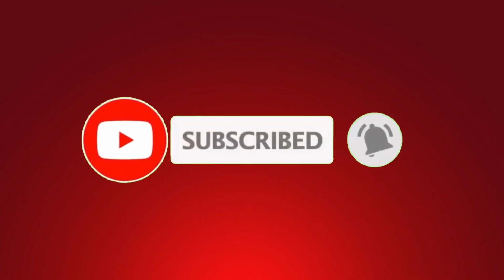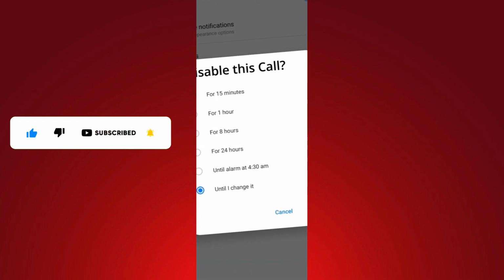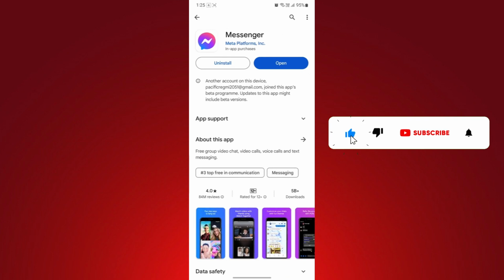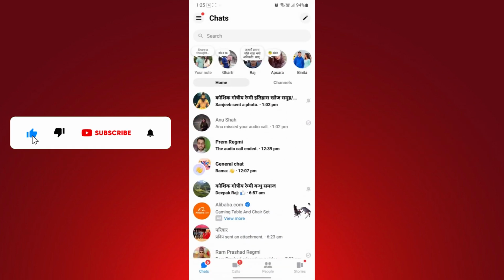Disabling voice and video calls on Messenger means you won't receive any calls from a specific person. Let's get started. First, open the Messenger app on your mobile device. Navigate to the conversation with the person for whom you want to turn off calls. You can find your chats by tapping on the chat icon or by searching for their name.